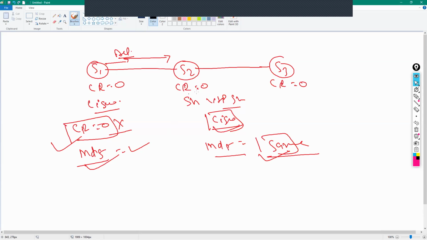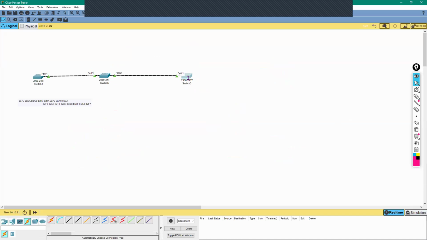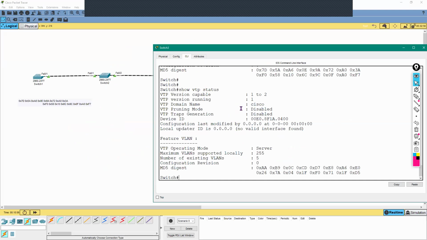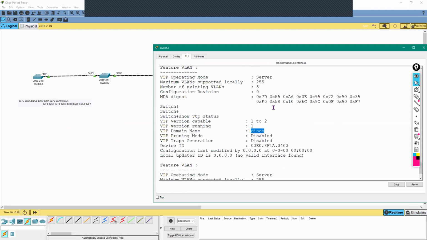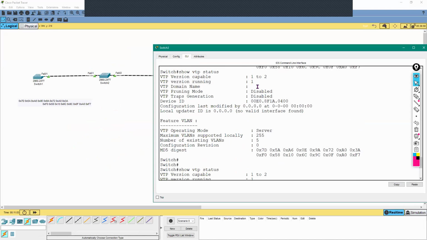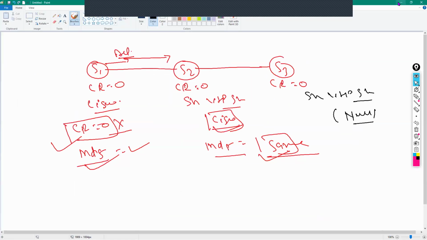But when I first ran VTP status on switch number 3, the domain name was still null. Yes or no? Now when I am on switch number 3, see, VTP status shows the domain name is now Cisco. But when I ran it the first time, the domain name was not there. Why is this happening? Any idea?